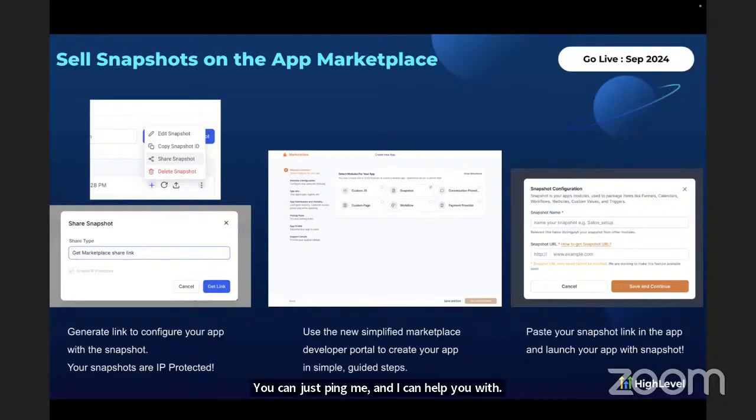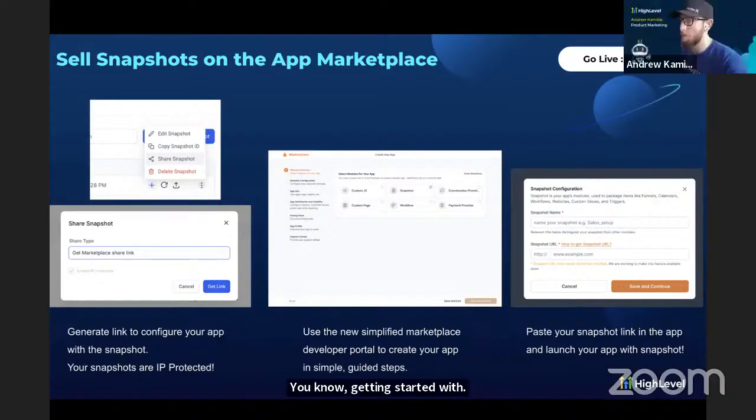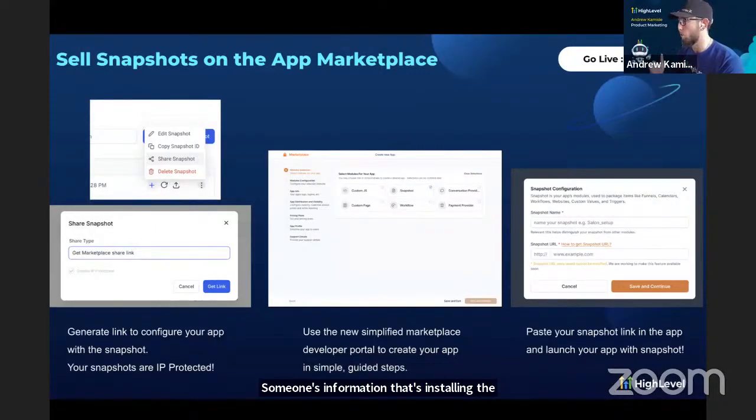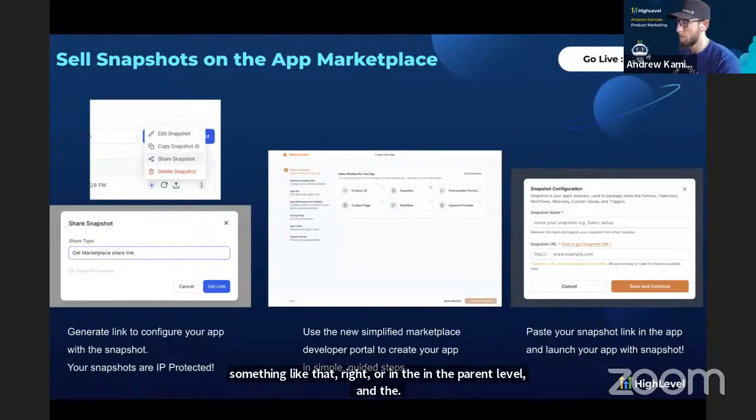Thank you. Hey, Karthik, is there anything in the works right now? Is the team doing anything regarding removing the technical limitations to that? So being able to collect someone's information that's installing the app and create a contact in your HighLevel, or something like that, right? Or in the parent HighLevel, in maybe the main agency's sub account.